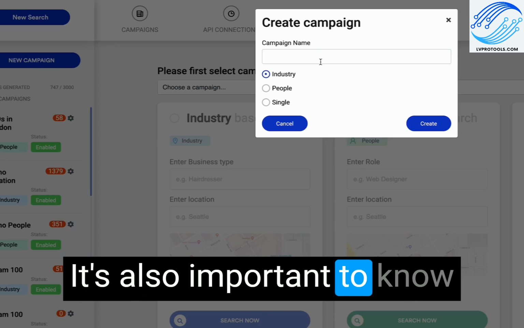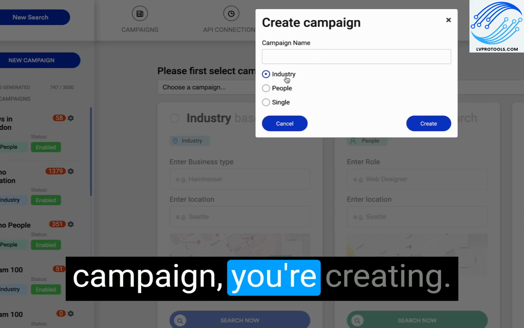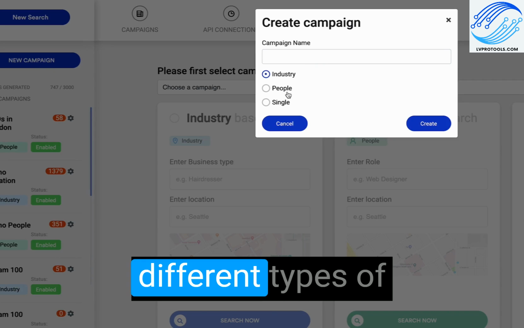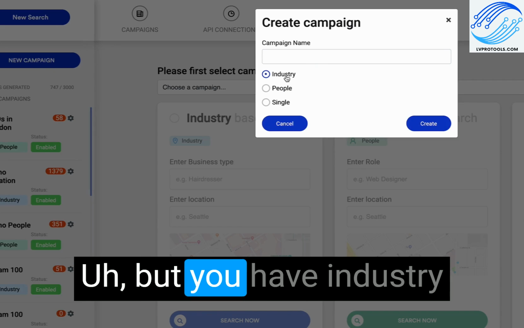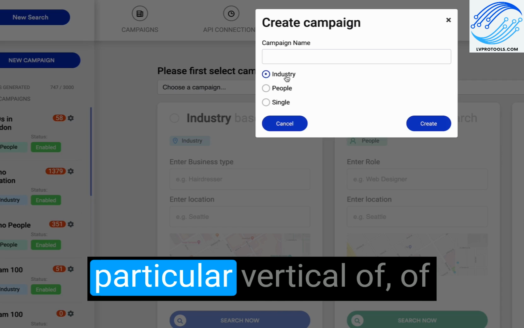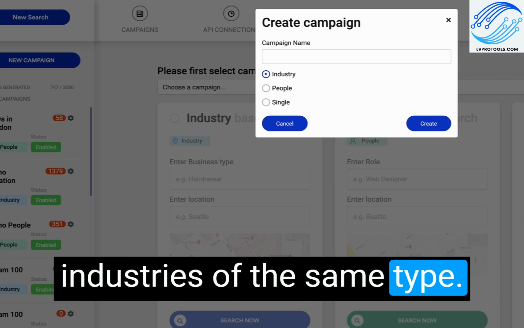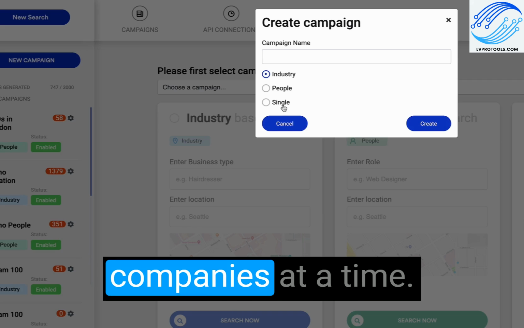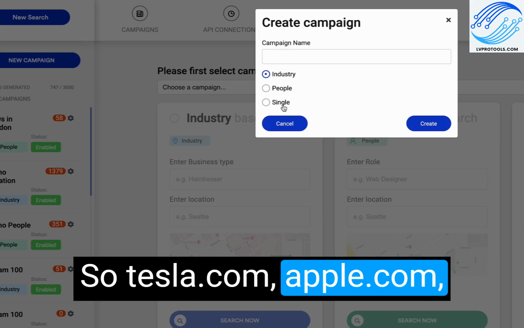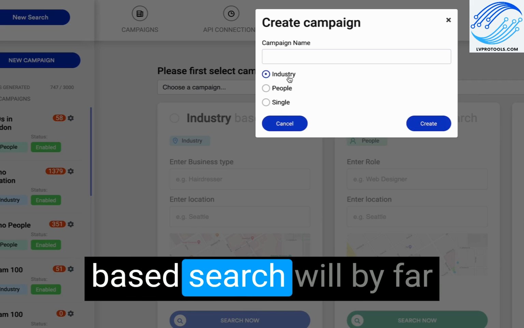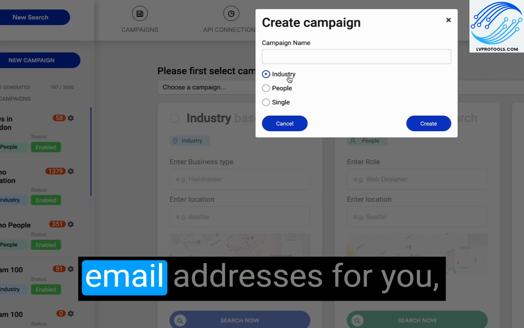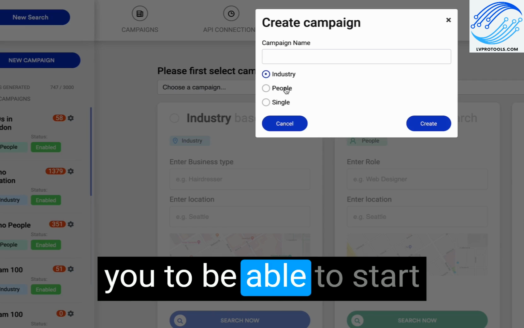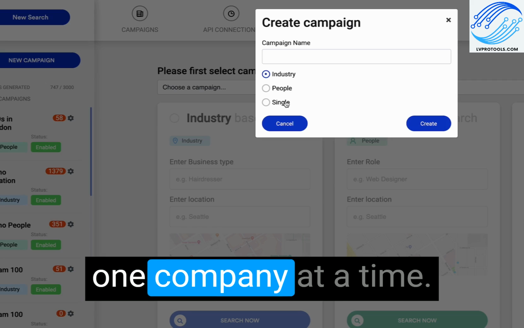It's also important to know that as you create a new campaign, you're creating a specific campaign for a specific type of search. We cover the 3 different types of search in the next video, but you have industry or niche-based search, so you're looking for a particular vertical of industries of the same type. You're looking for people, which is then going to tap into the LinkedIn side of things, and you're looking for single companies at a time, so Tesla.com, Apple.com, for example. The industry-based search will by far get the most amount of email addresses for you. The people-based search is really to generate LinkedIn profiles for you to be able to start conversations there, and the single search is one company at a time.